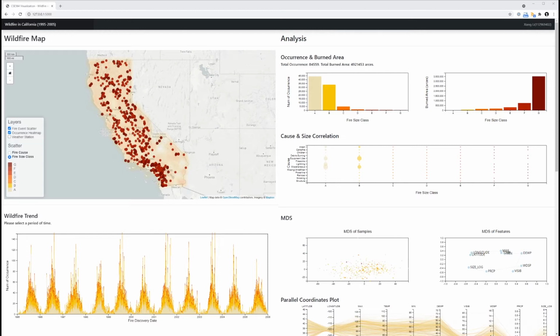The first one is the visualization of the raw data. Then comes the data analysis. After that, it's about filtering. And finally, I will show some little details.